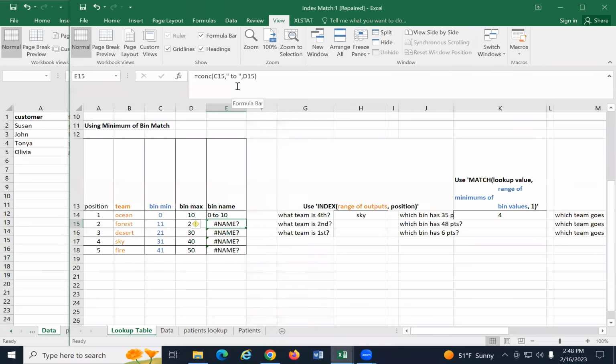Okay, so once you have that, the old versions of Excel use CONCATENATE, the new one uses CONCAT. I have the old version, so I'm just going to copy that down and get all these bin names. Notice how it did that for me? All right, great. Now that we've done that, we're going to use the minimum to match. So let's say, once again, we want to know the fourth team. What team is fourth? So this is just a repeat from above.